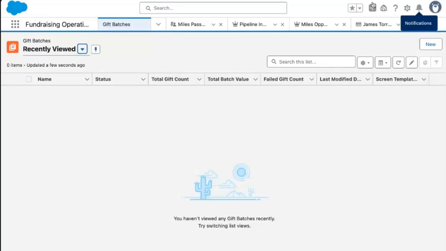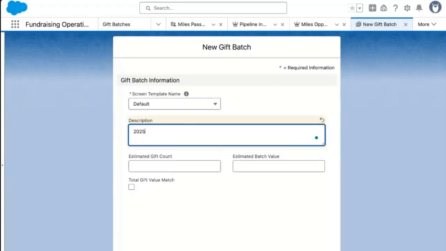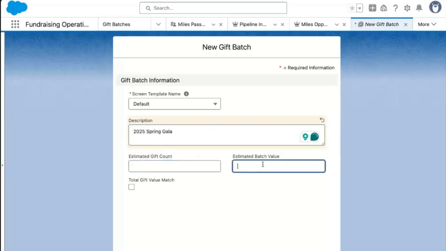So let's just say I want to create a new gift batch. I can give it a description. So we'll say 2025 Spring Gala. We can give an estimated gift count and value. And why this is helpful is if we check this box off, basically what will happen is when we're done entering gifts and we want to run the entry or run the batch, it will say, hey, you said at the beginning you will have a batch value of 50,000, but you've only entered 45. Do you have any gifts that you missed?